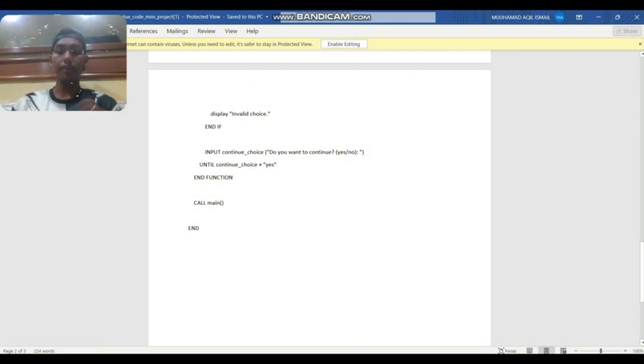In queues, add patients; dequeues, call them; display queues, show the list; save log, save it; and main runs the system. And that's really how the clinic patient queue management system works.